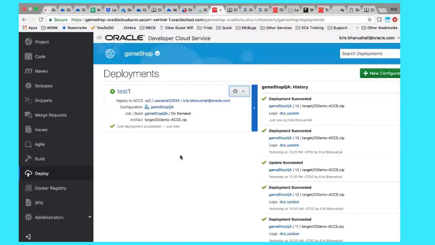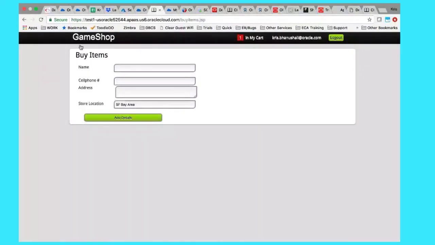Okay, so in about a minute or so, the deployment is now complete. And so if I go here and refresh this page, I see that it's changed because the deployment was successful. We didn't go through the login screen, but this is what the end result is in our QA environment. Okay, so quite a few things happened here. I'll just see if there are any questions.